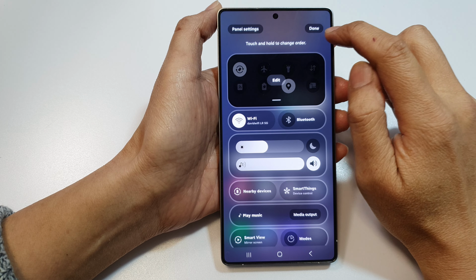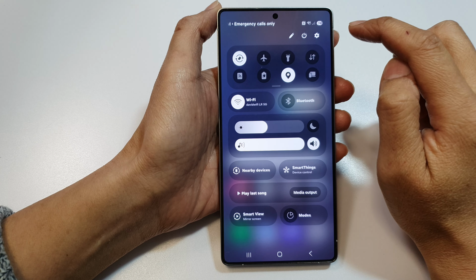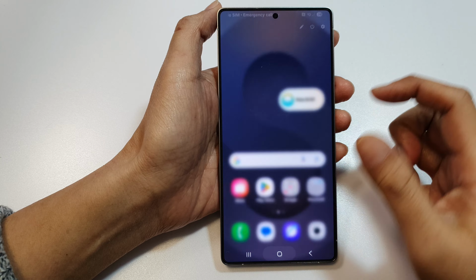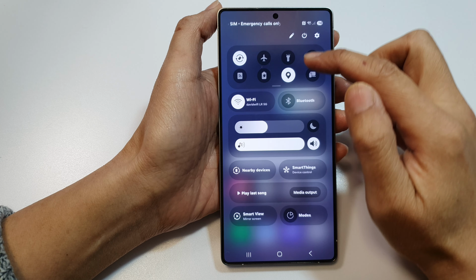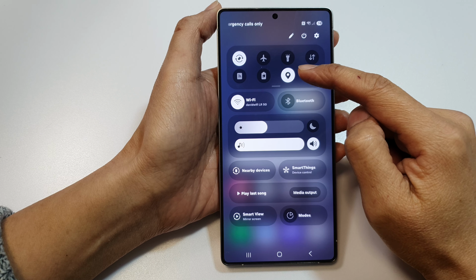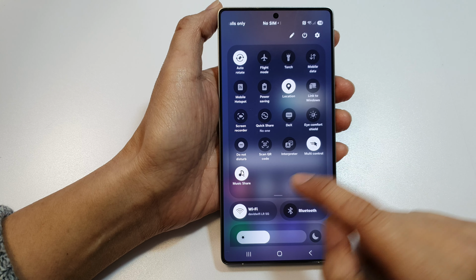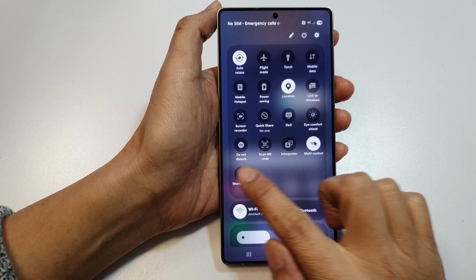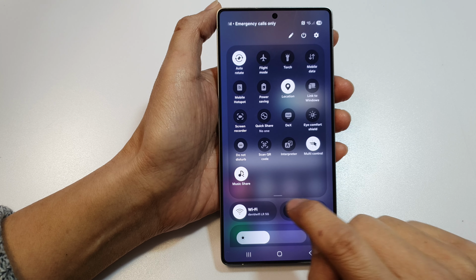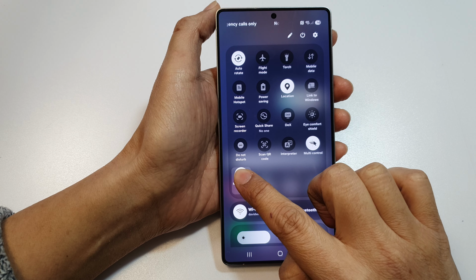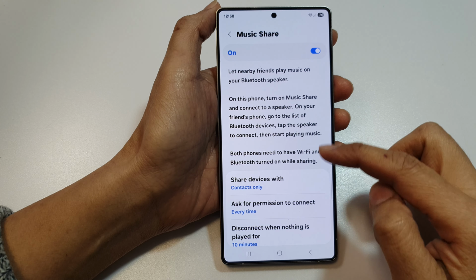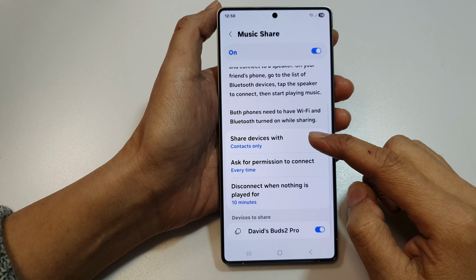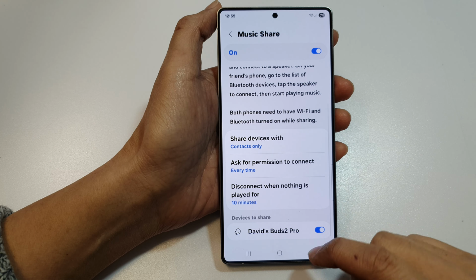Then tap on done, then tap on done again to save the changes. Now, if you pull down your quick settings panel, swipe down again to open up the full menu. Here is music share. You can tap on it to switch off or turn on music share. If you touch and hold on music share, it will go to the music share section, and in here you can customize your music share.